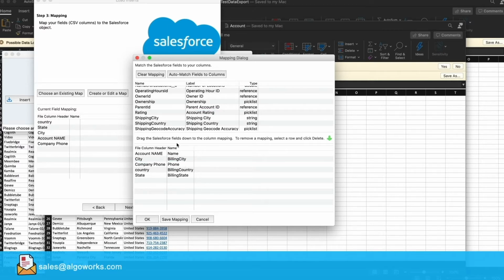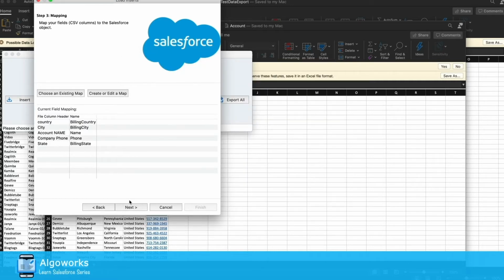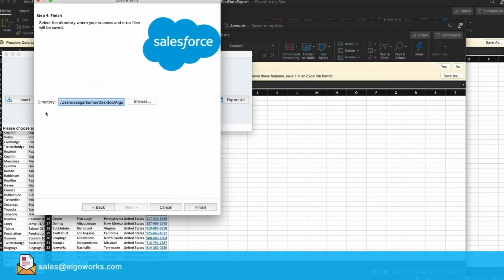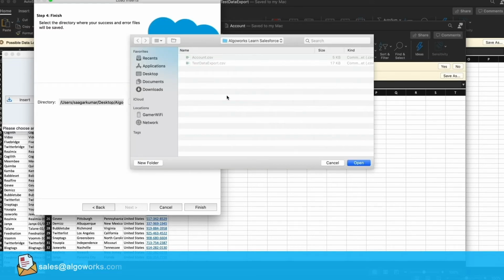So once your mapping is completed, do take a look to verify your work. If you are going to do this type of operation multiple times, it is advisable to save your mapping so that you don't have to map the fields every time you want to run this operation. Click on next. So this is an important feature where we have to select where our success and error files will be saved. So click on Browse and select the appropriate location where you would like to have your success and error log files saved.